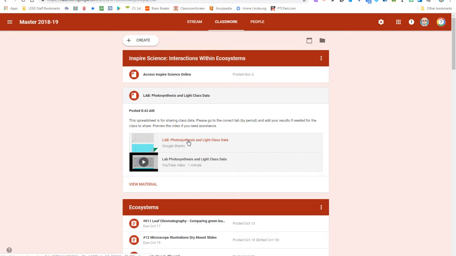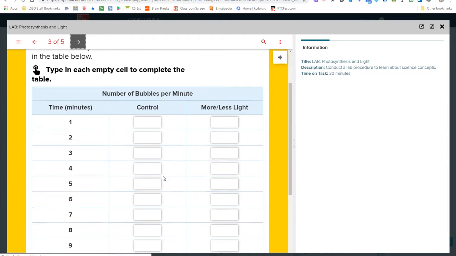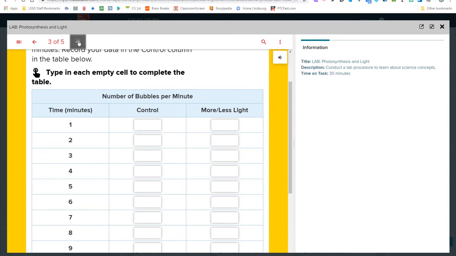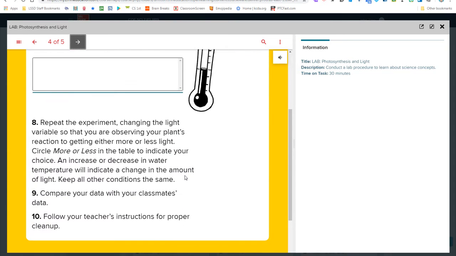So you're going to be adding in your class data if it doesn't already exist. In other words, if you know you were working with a group of six people, all six of you don't have to enter the data. Just enter the data once for the group. We just want to make sure that we have representations from each of the three light bulbs in that spreadsheet. So we can then come back here to the lab and enter in information in these remaining three slides.